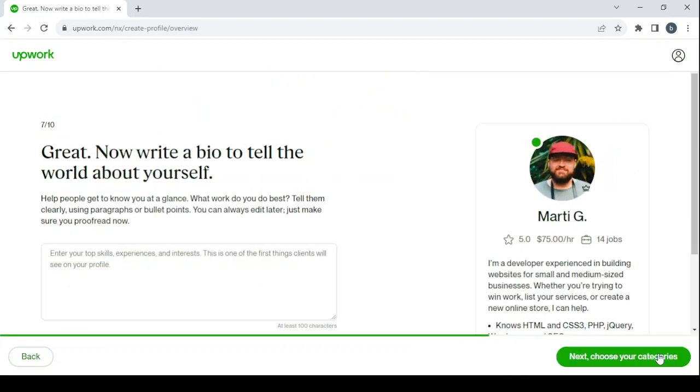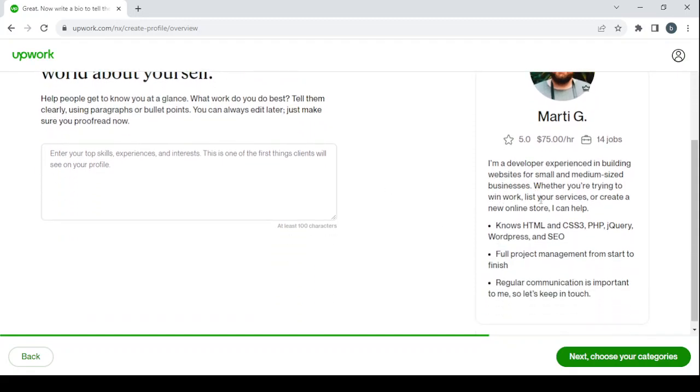So here, this is write a bio to tell the world all about yourself. And this is an example of a bio. As you can see, a small text and some bullet points. So guys, in order to enter a good bio for your profile, just go to ChatGPT and type, I'm a social media analytics expert, give me a bio for my Upwork profile, and you will get a very decent bio. You will just need to add some personal information to it to make it customized, and then copy and paste all of that in here.